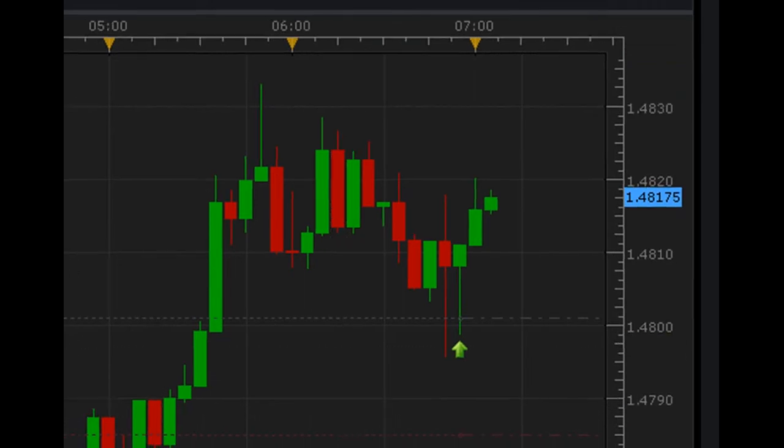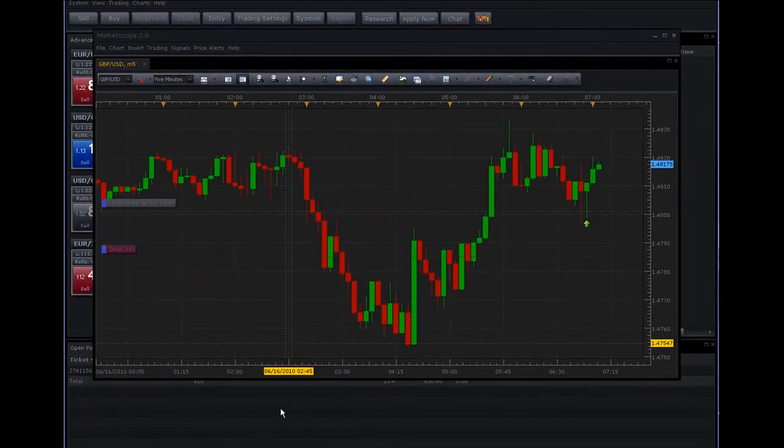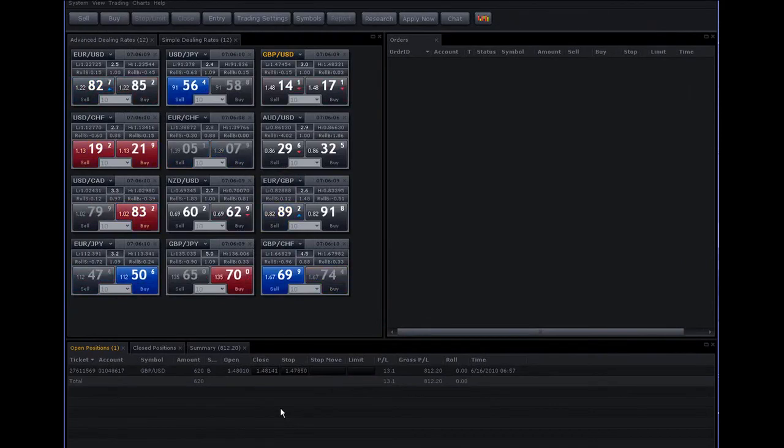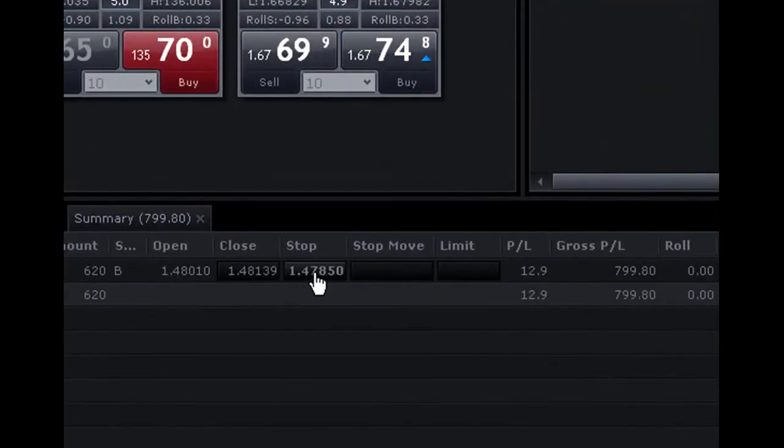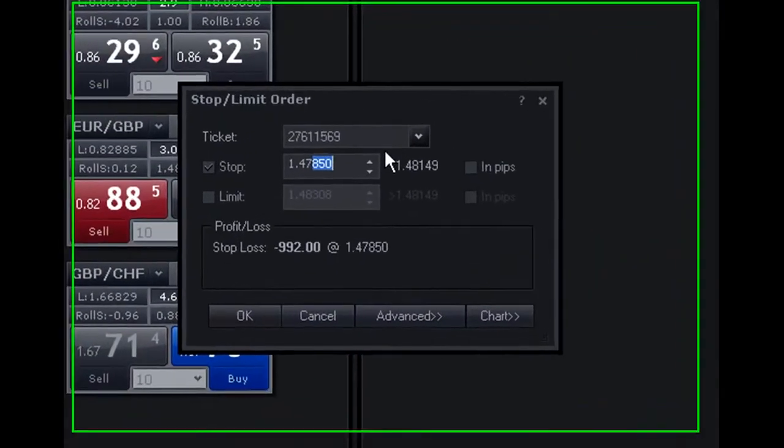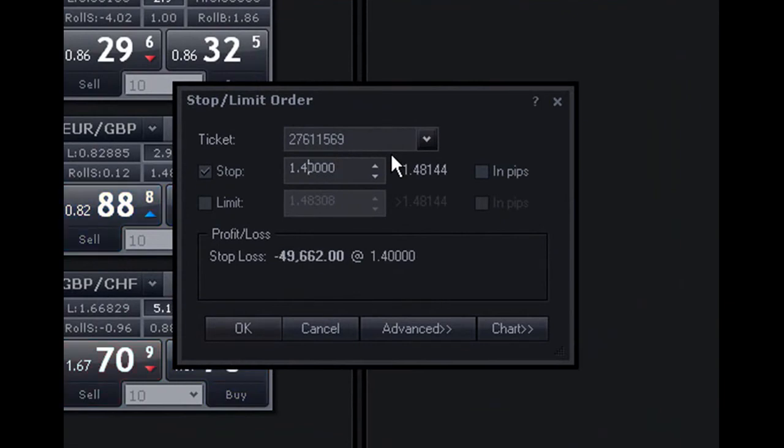Therefore, we've got to move our stop to break even now, because we have gone up in profit more than 13 pips. So what we do is click on stop and move it to break even. Break even is at 1.4801. So 1.4801. Click OK.